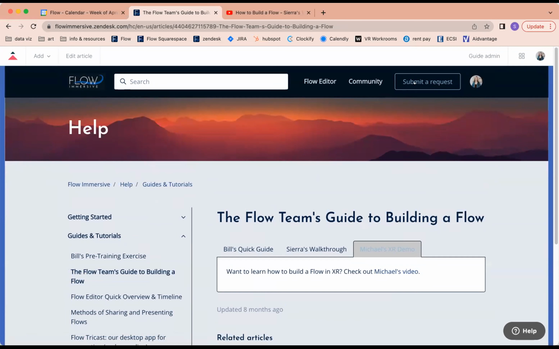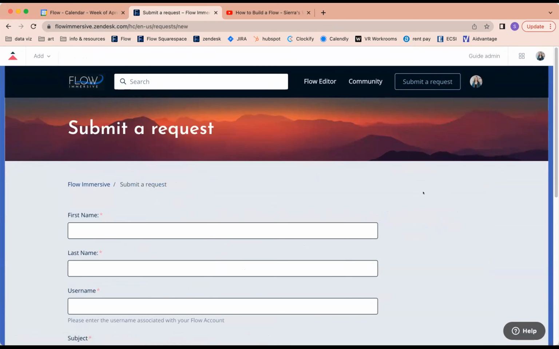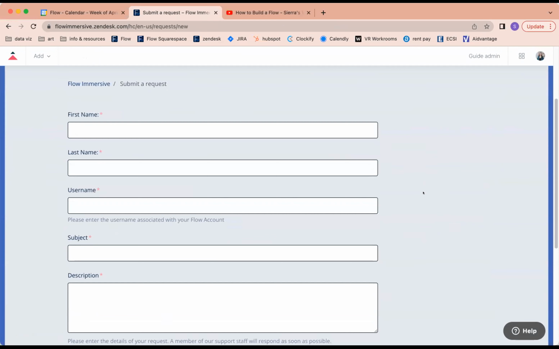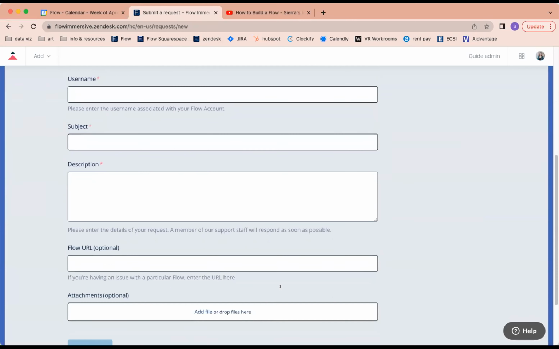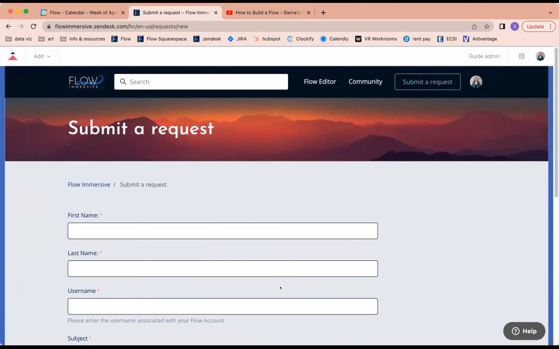One other thing I'll point out here is this submit a request button. So if there's something you are stuck on, you can't seem to figure out, it's not in our help center, or you just need a little bit more guidance, you can always write us here, and we'll send you a message back, and it'll go to your email. So that's another option. Or if there are any weird bugs you think you might be seeing, that's where you would submit those.